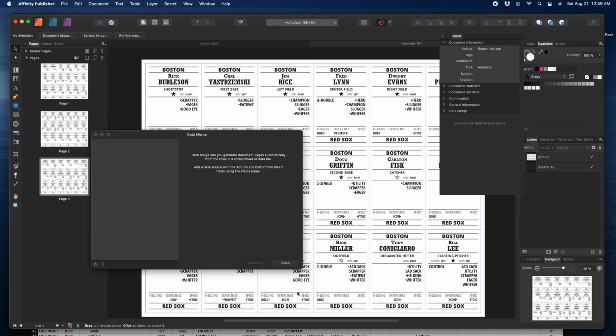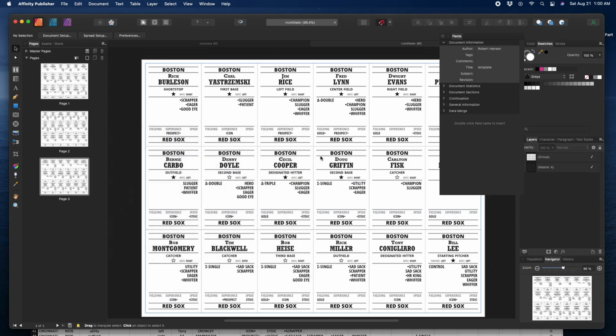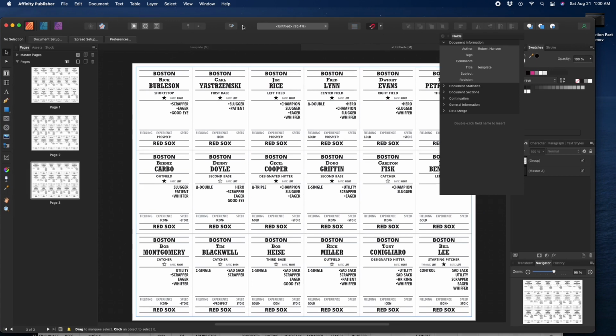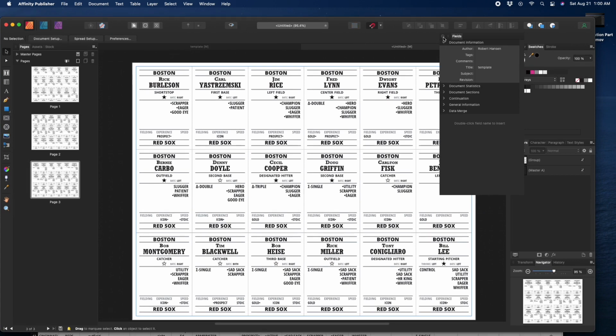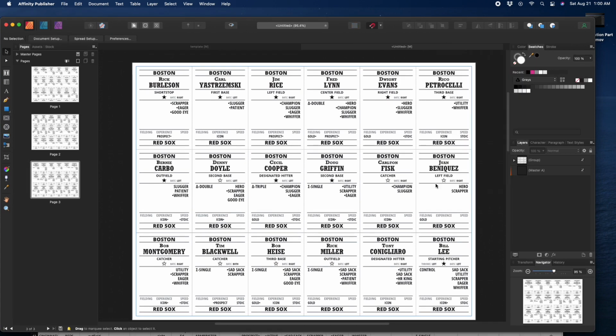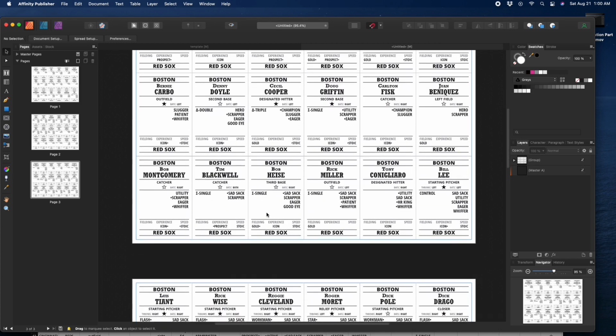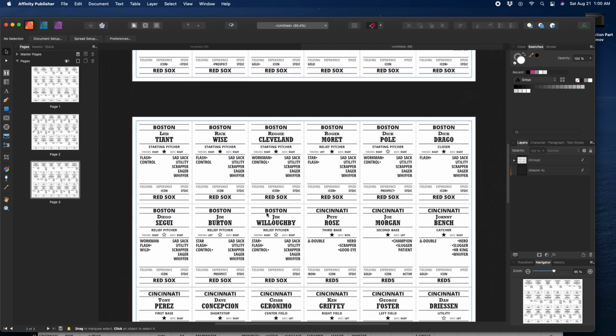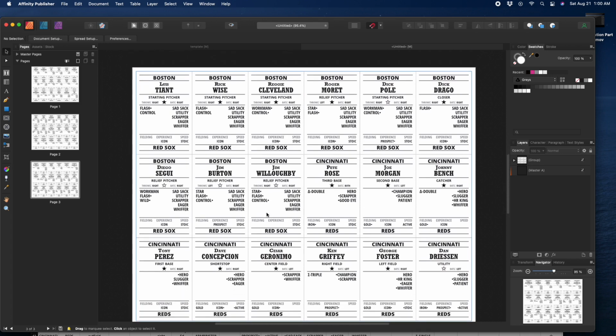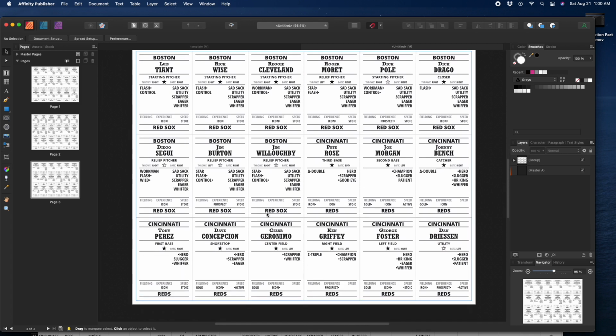So now we have a new document, and you can see there's no data merge document in here. This is our document right now. I'm going to close this. And as you can see here, it generated all of our cards. So we have cards for every player on Boston here. We have more for Boston here, and oh, there's our Cincinnati cards there. And you can see it copied over all of our fields. We have our pitchers, our usage stars came over just fine, and everything looks great.